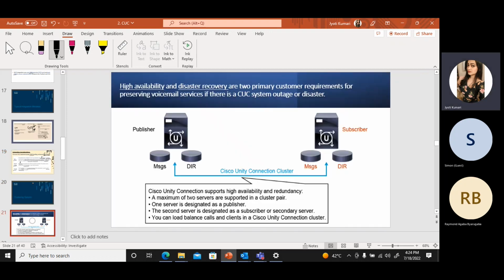Okay, then some clustering options. So in Unity Connection, we have a publisher and a subscriber. Unity Connection supports high availability and disaster recovery, the 2 primary customer requirements for preserving voicemail services if there is a Unity Connection system outage or disaster. So we have a 1:1 ratio of cluster, publisher and subscriber. A maximum of 2 servers are supported.